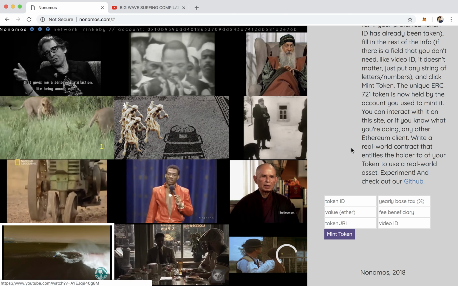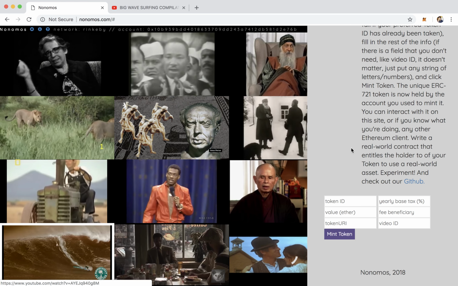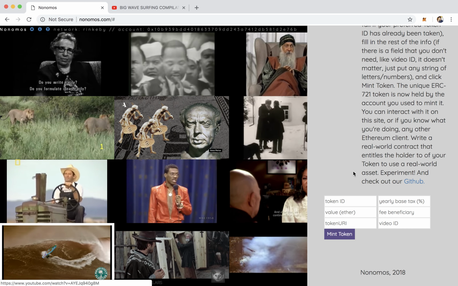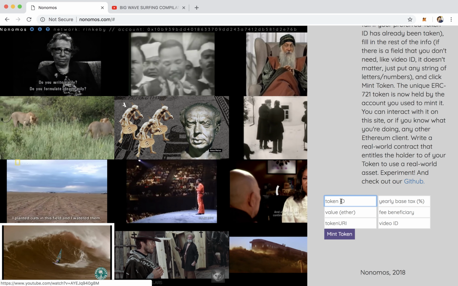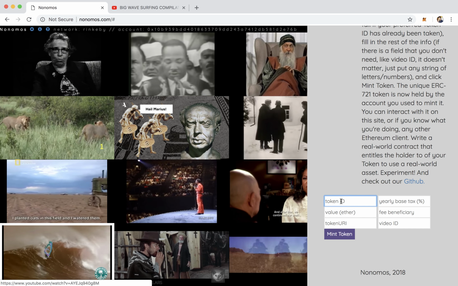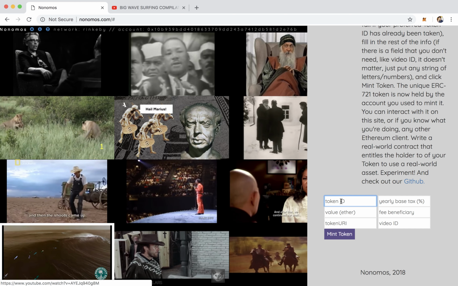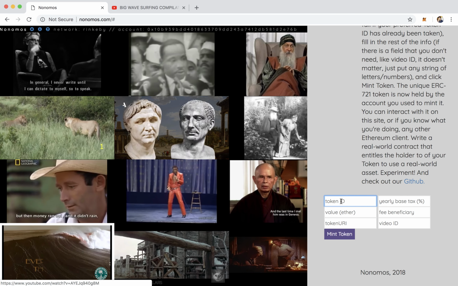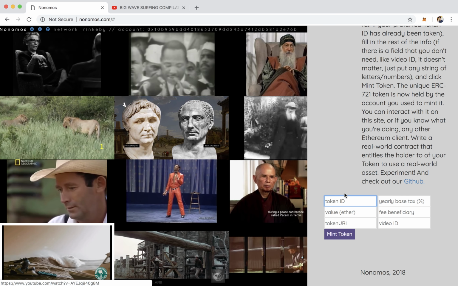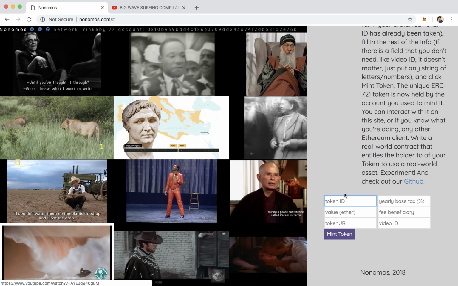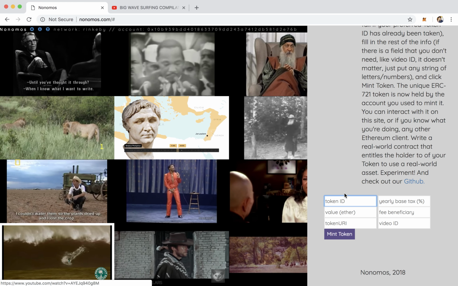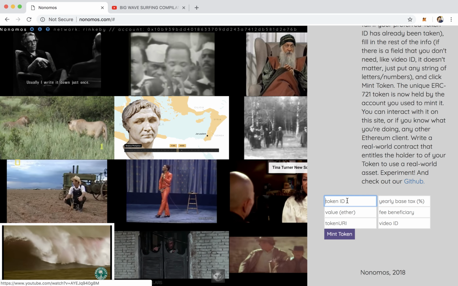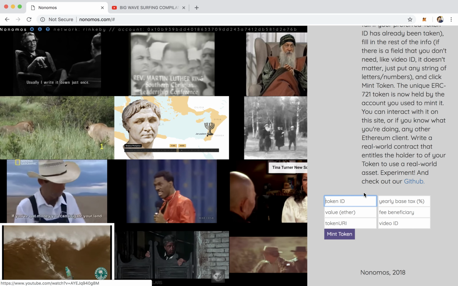Now here you can create your own token. You have to give this a unique token ID. Remember, token IDs 1 through 16 are already taken, but if you find a unique token ID, then you can create it here, and don't worry about colliding with an existing token ID, because if that happens, your transaction just won't go through.